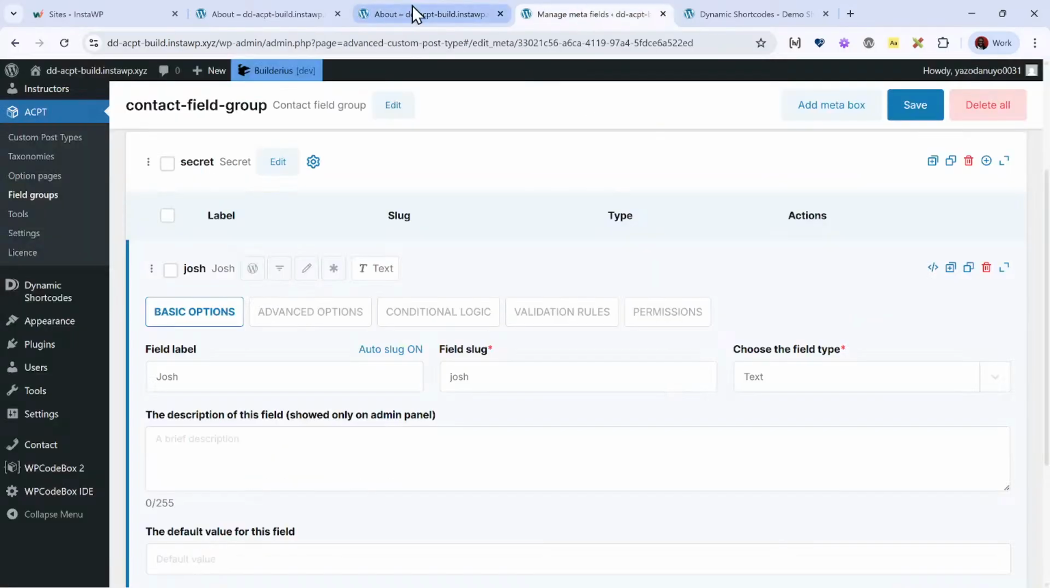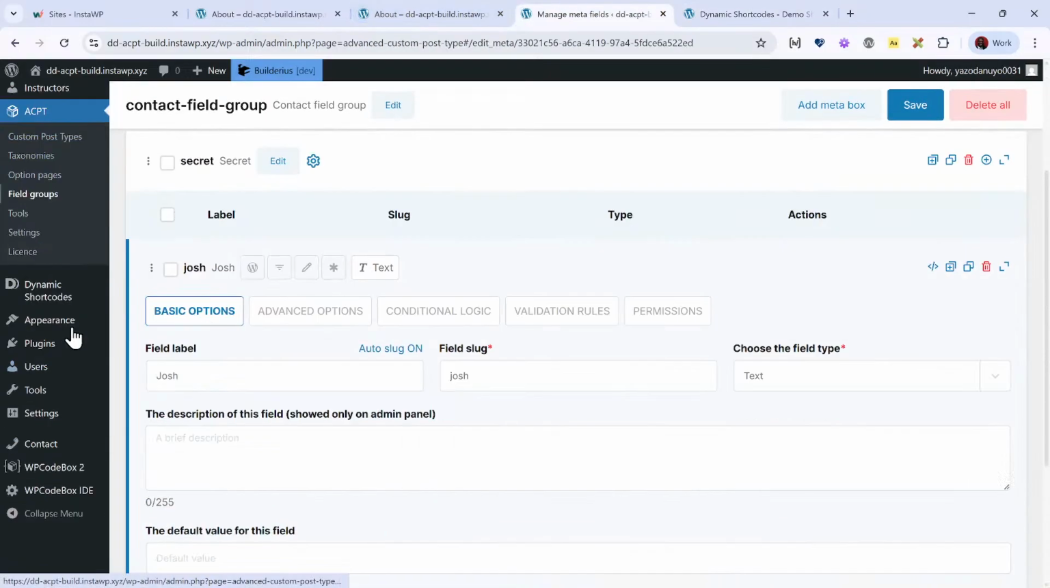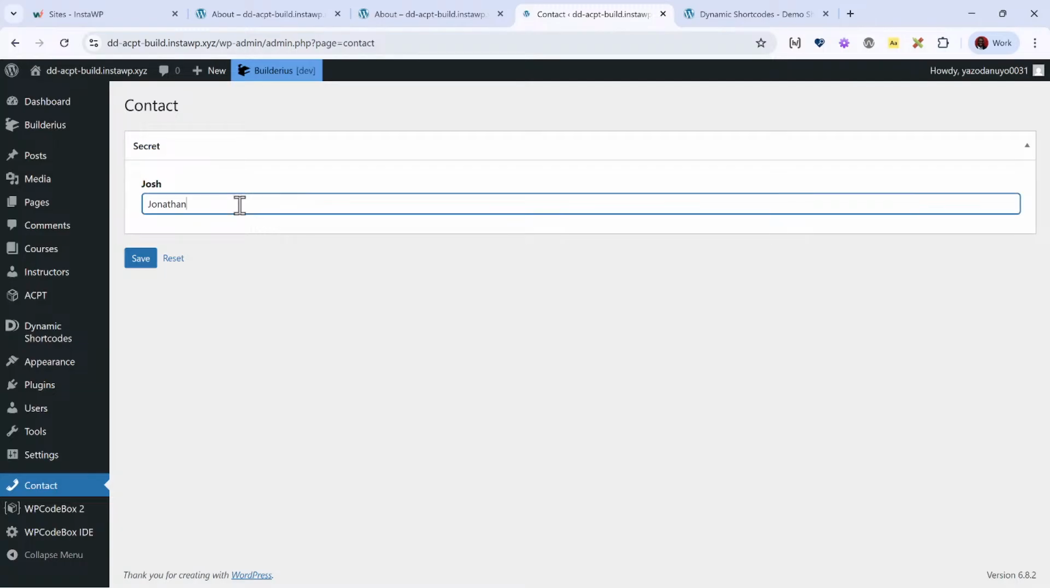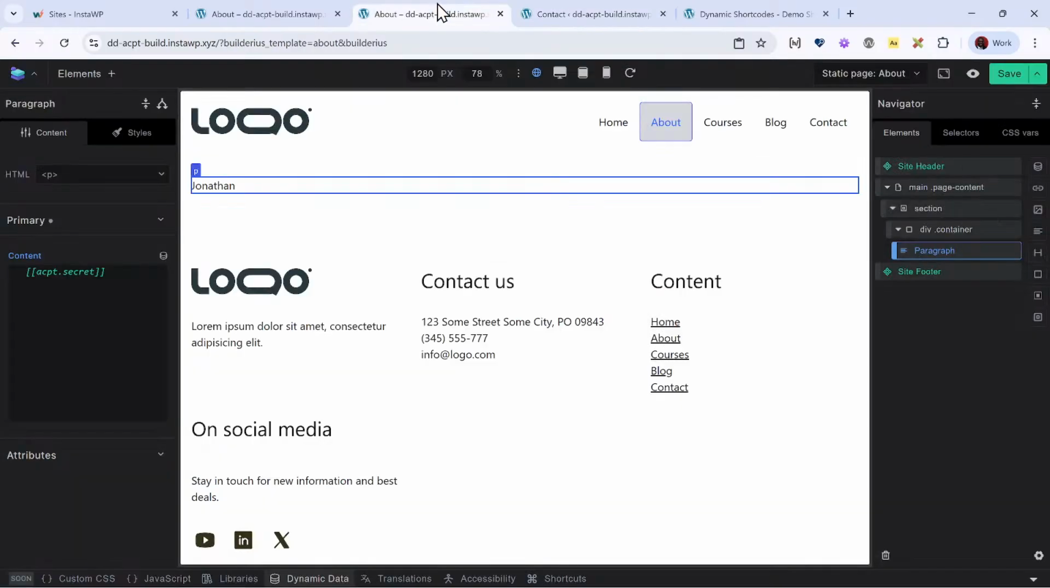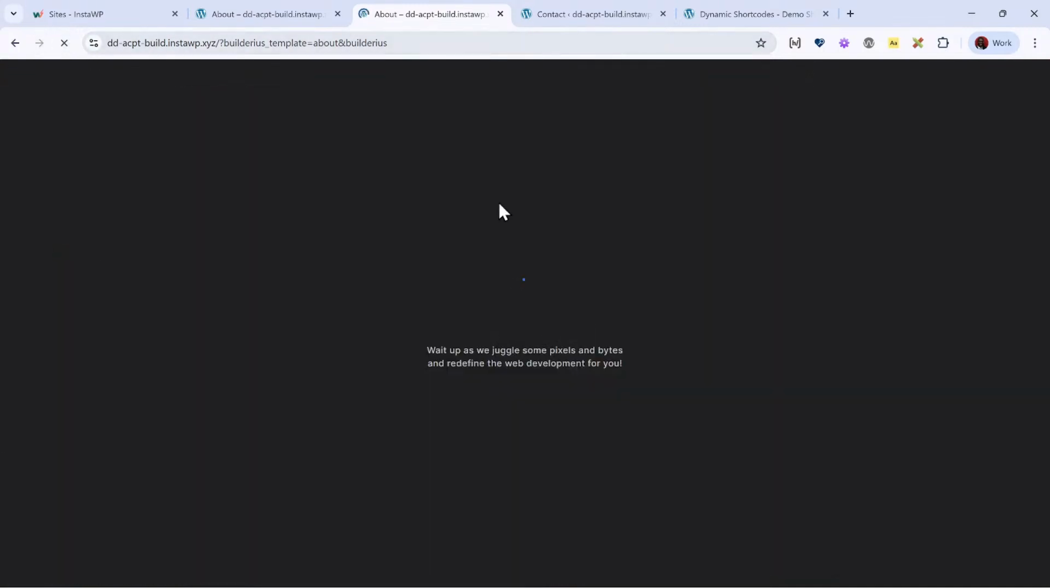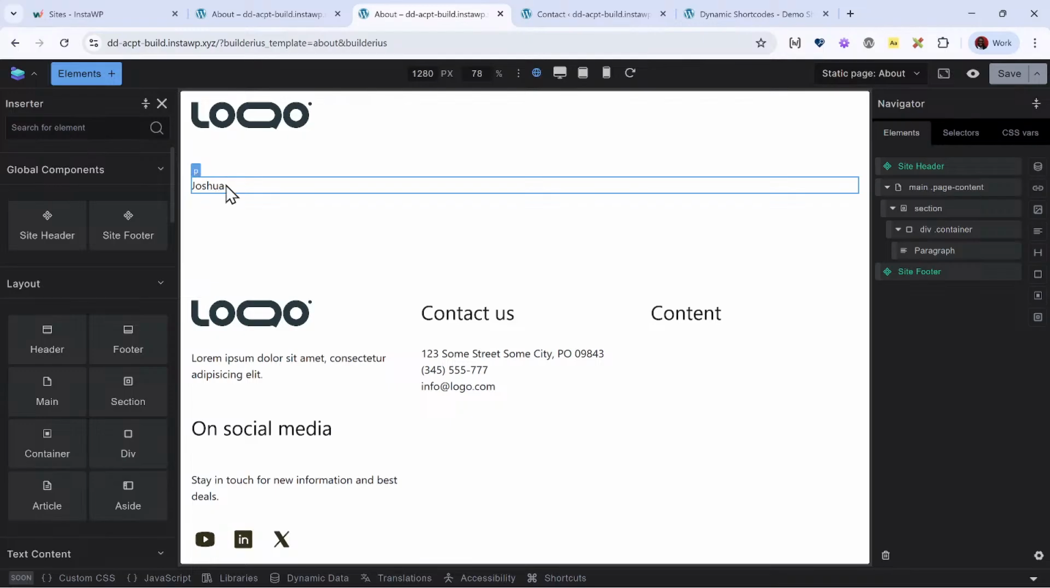If I change the value from ACPT contact and say no, it's not Jonathan, it is Joshua, save and reload, you can see it changes to Joshua.